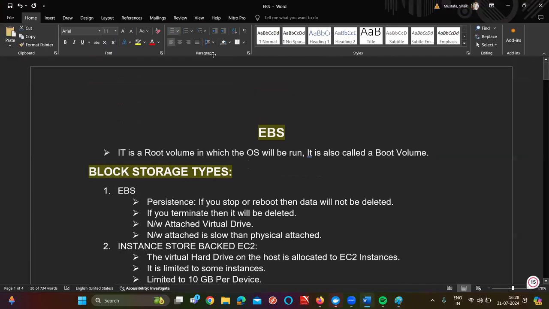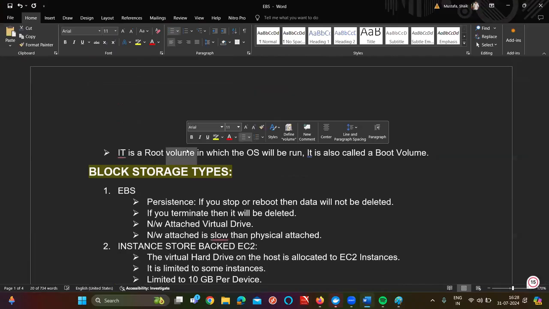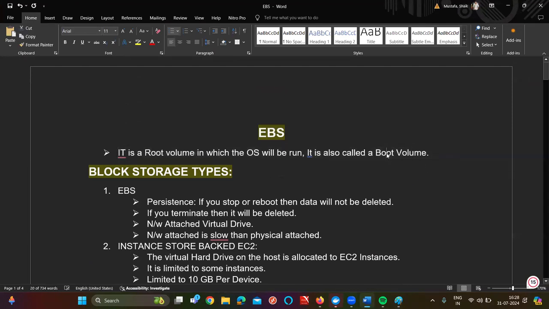Now tell me, what is the meaning of root volume? The one which has the operating system. And if I don't have an operating system, I can call it a non-root volume. And a root volume can also be called a boot volume.